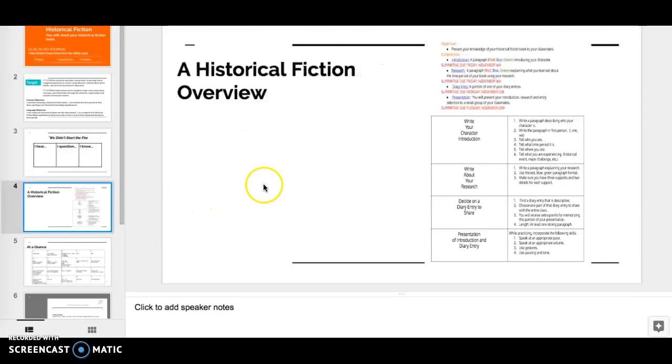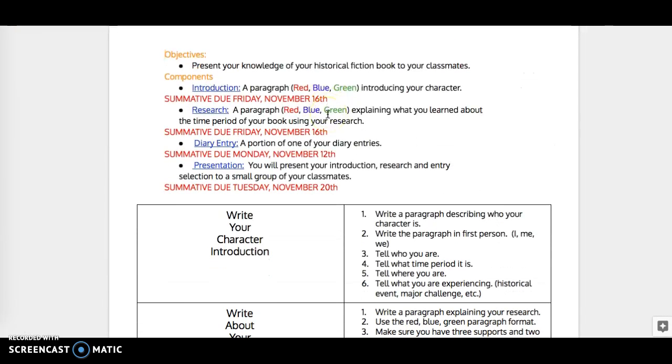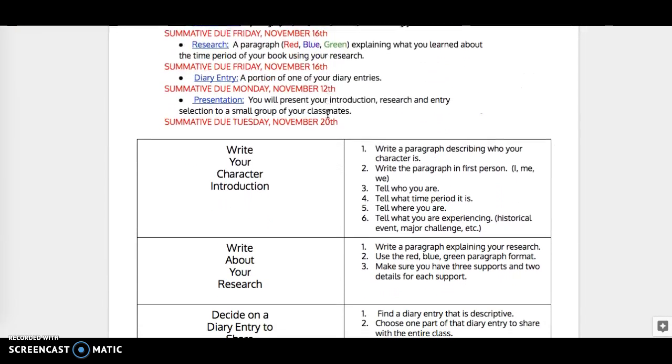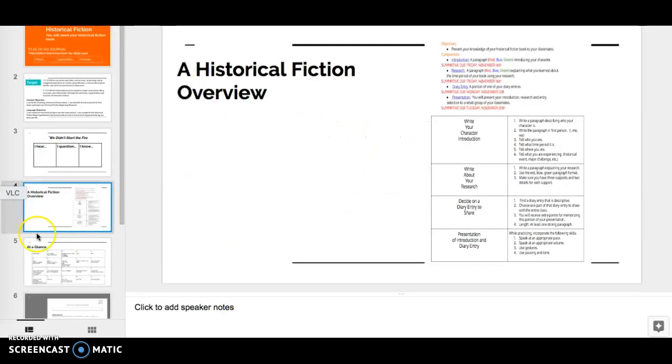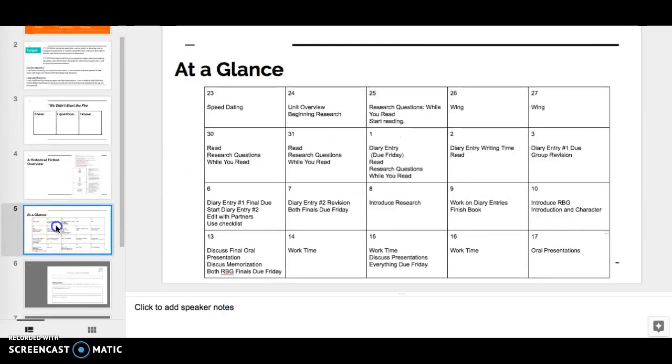You have a document called Historical Fiction Overview. It looks like this. This isn't that important, but it'll show you kind of what we're doing with this unit and give you an idea of when things will be due. This document, I also believe you have, this is subject to change. These are just some general dates, but there will be changes with that.